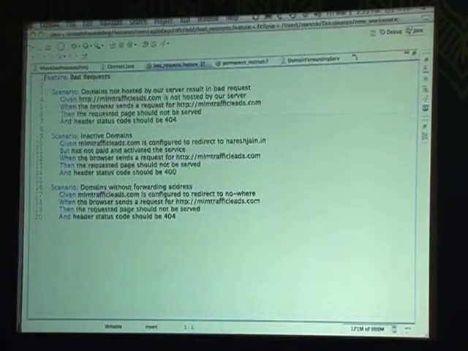In Cucumber, you can write pretty much English-like statements. It was originally written for Ruby, but these days it's available in most languages. So here we are saying the feature is bad request, and the scenario is domain not hosted by our server company. Server results in a bad request, and you're saying, given this context, which means we are not hosting this server, when the browser sends a request for this, then the page should not be served, and the header status should be 404. Right? This is fairly plain text English. And we're saying this plain text English is essentially our acceptance criteria, our acceptance test, which would drive our business logic and poke around and validate if things are going fine.